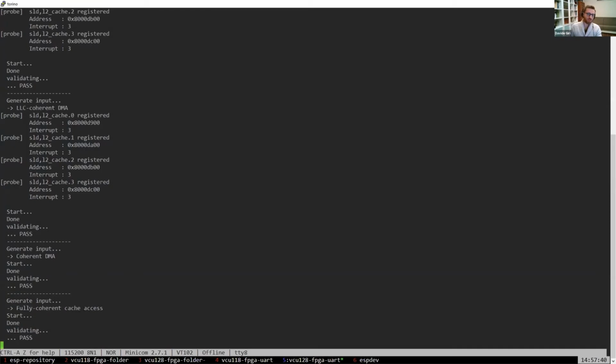The accelerator is communicating with the cache, which is communicating with the rest of the cache.